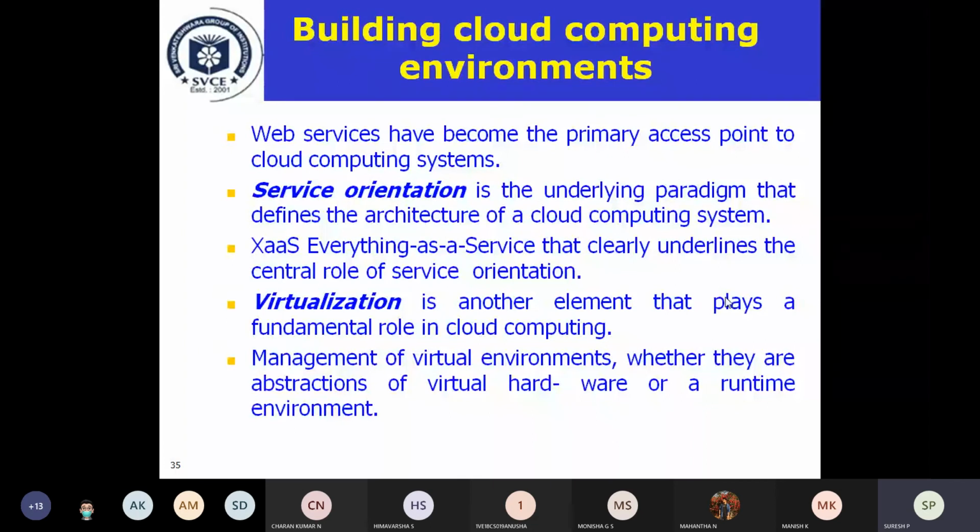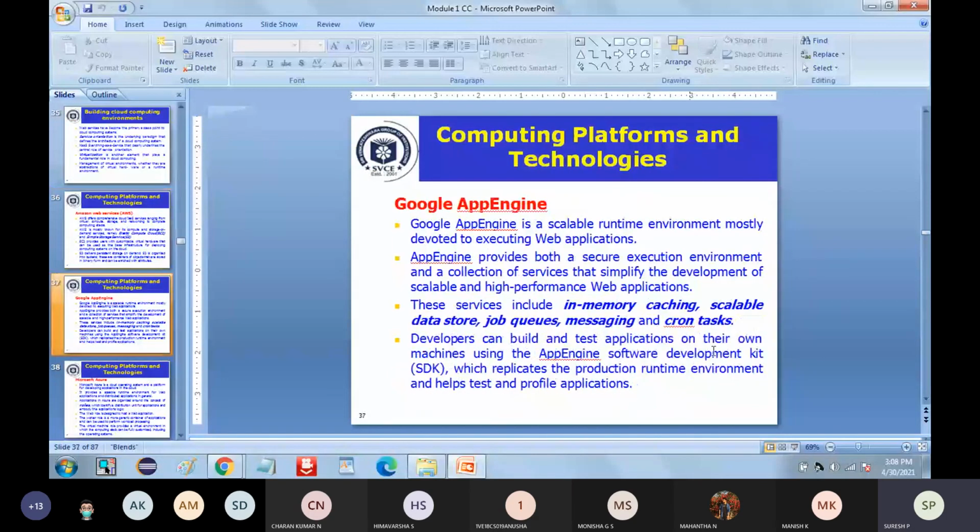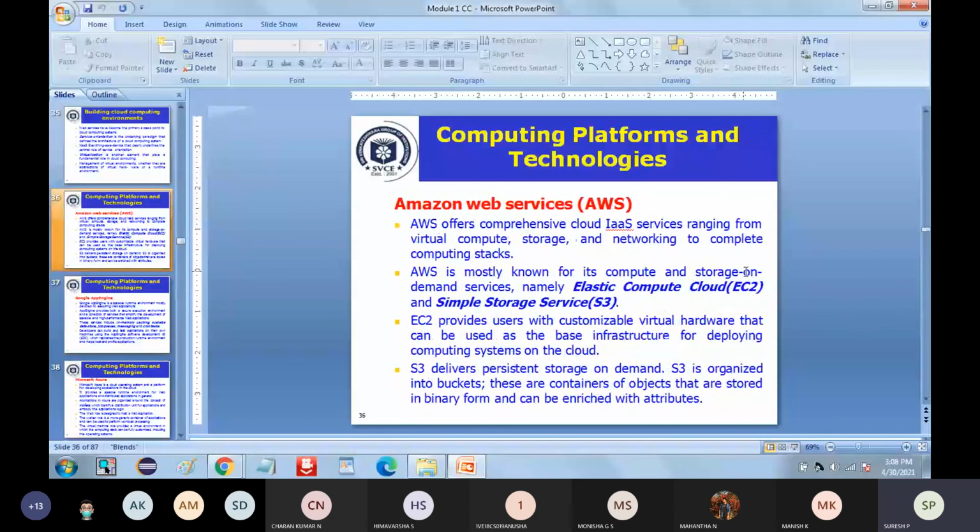Anybody having any doubt till now with respect to the cloud, whether it is a public cloud, a private cloud, or a hybrid cloud? You can ask. In the next class, we are starting with the different services and technologies used to build the cloud. If you have any doubt, you can ask or ping me.